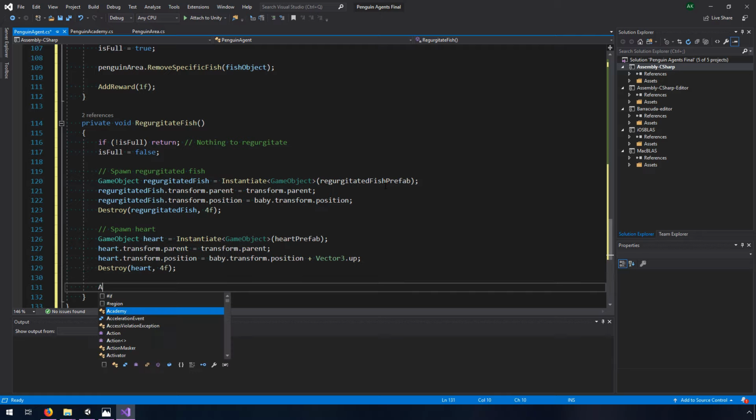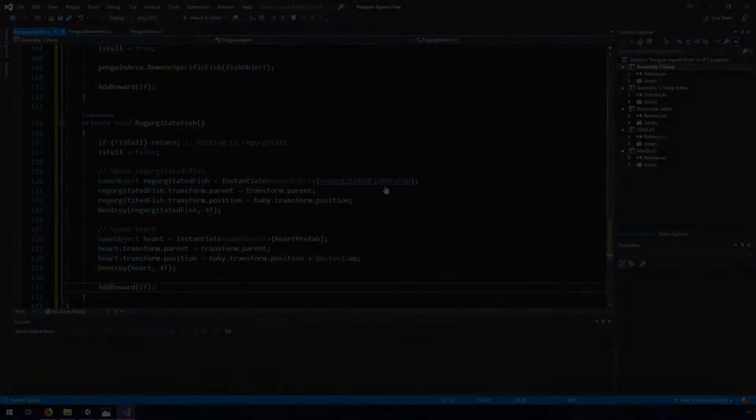And then we'll add a reward for feeding the baby of 1f. Okay, so that wraps things up for the PenguinAgent.